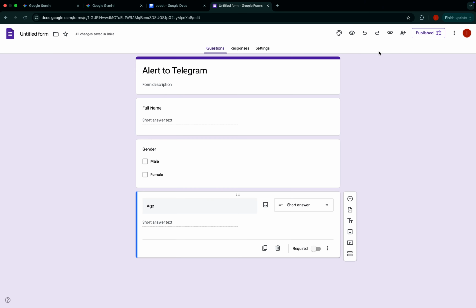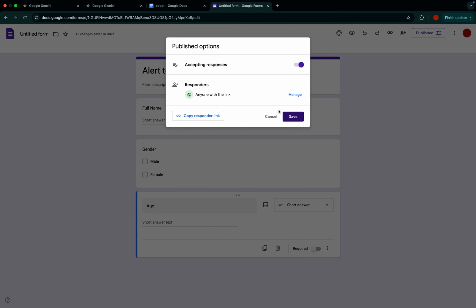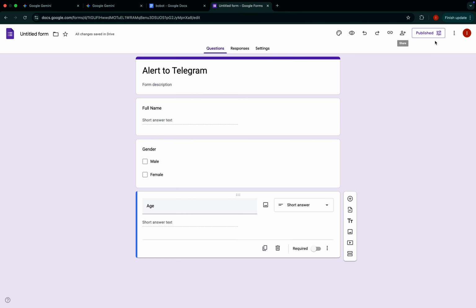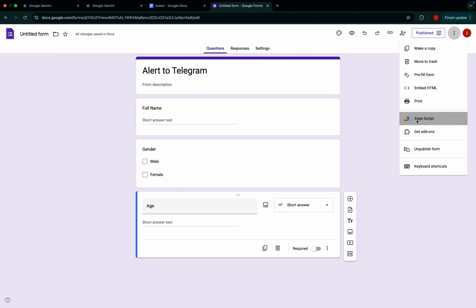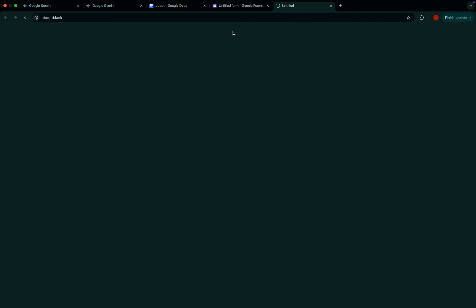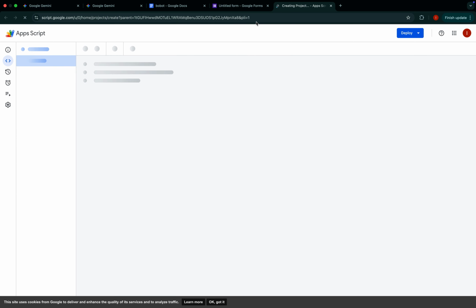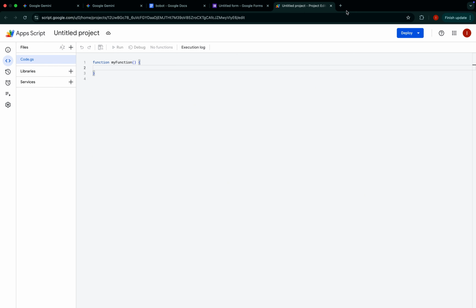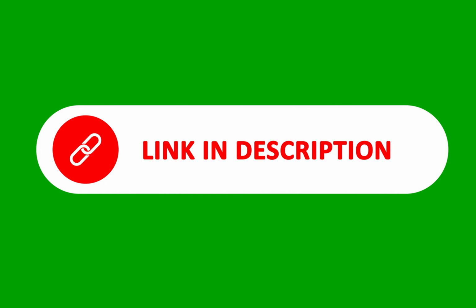All right, with our bot token and chat ID ready, we can head back to Google to set up the code. Click the 3 vertical dots in the top right corner, then select App Script. This will open a new tab. Inside the App Script editor, you'll see some text. Go ahead and delete everything inside it. Now you'll need the code for this project. I've put a link to the code in the description below, so just copy and paste it into the editor.